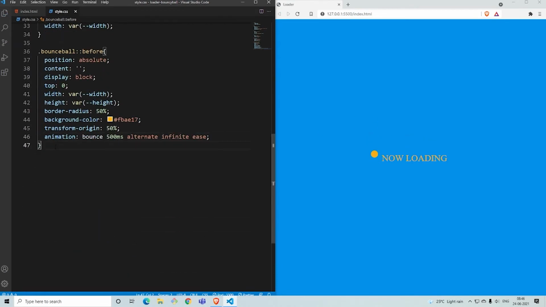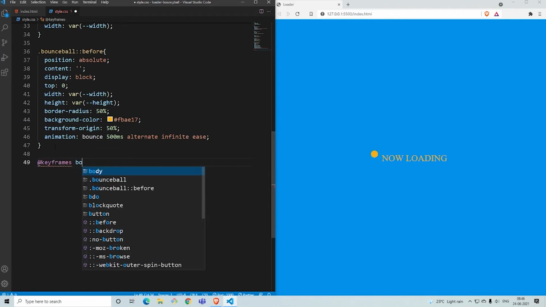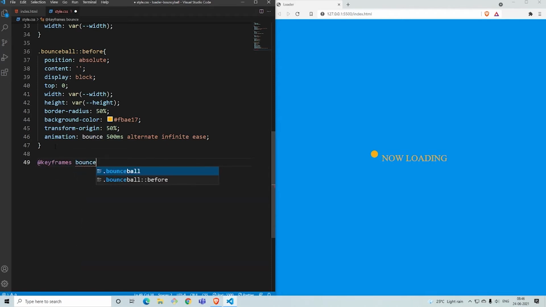So now we'll work on the animation. To work on the animation, we need a keyframe. We'll give keyframes and we'll give this to be bounce, because that's the animation name we have given, bounce. At 0%, what we wanted to do is the top should be this variable of bounce height. Okay, the top is set.